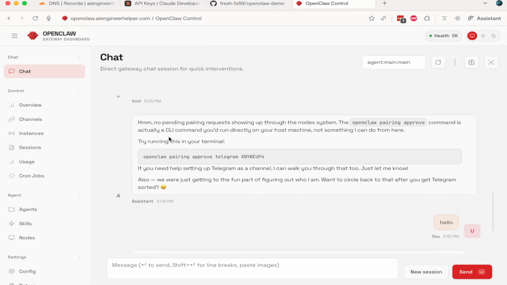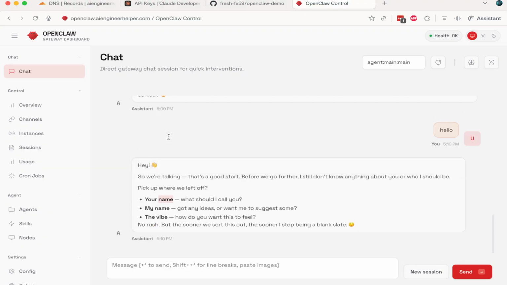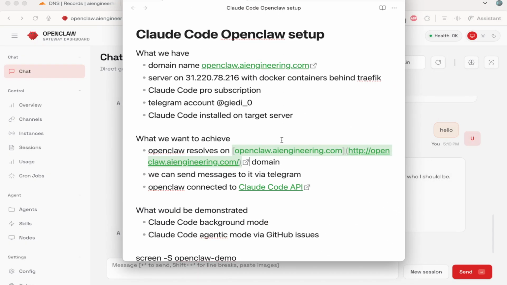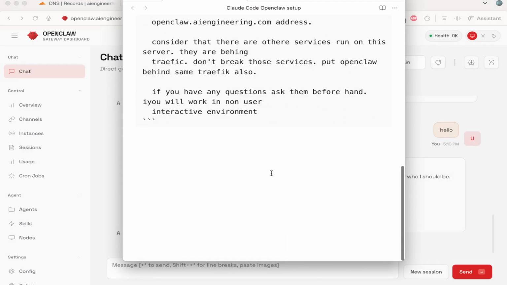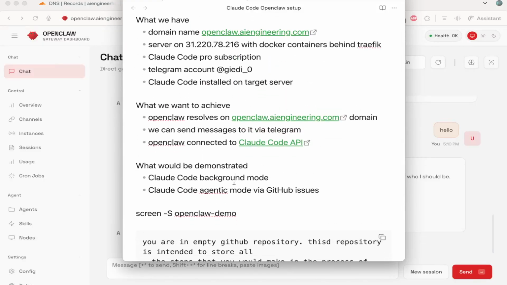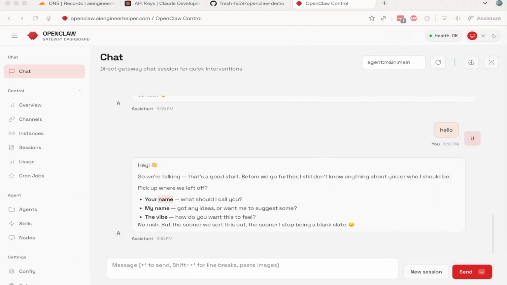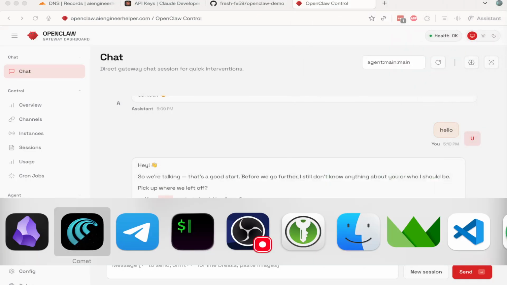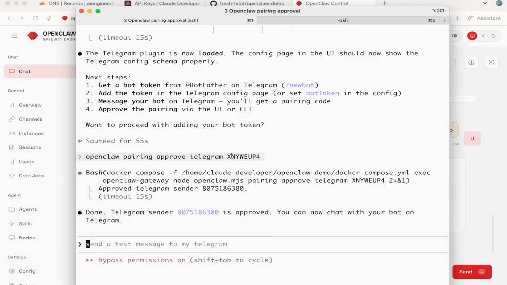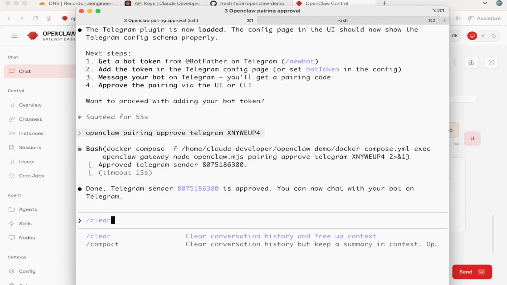We connected openclaw to the Anthropic API, and now I want to show Claude Code agentic mode via GitHub issues. So okay, let's clear the context to free up some space.